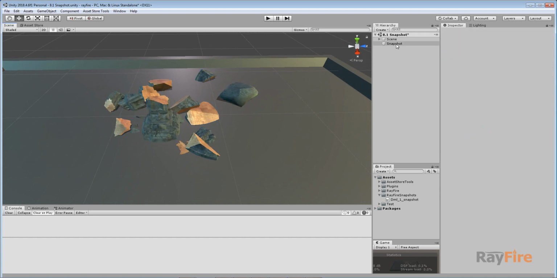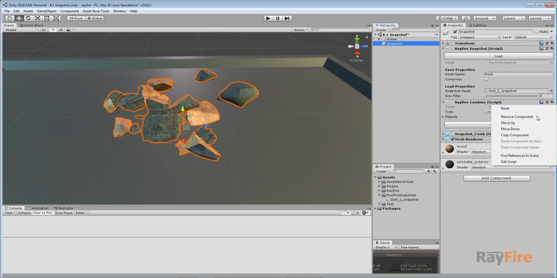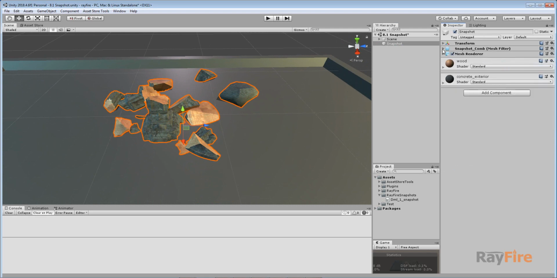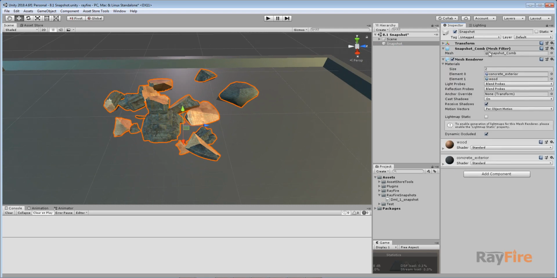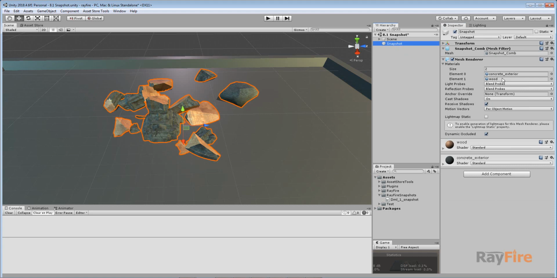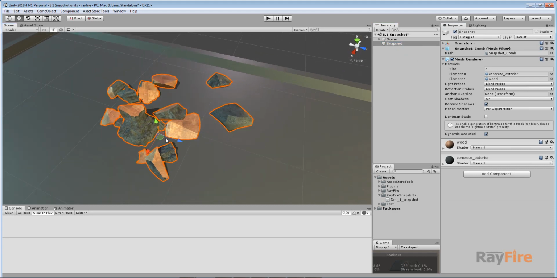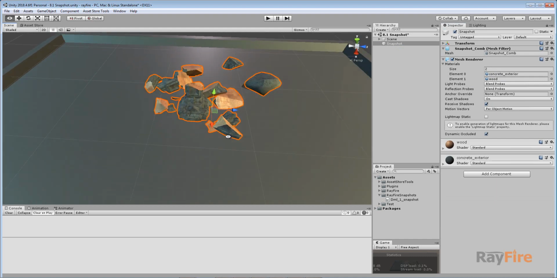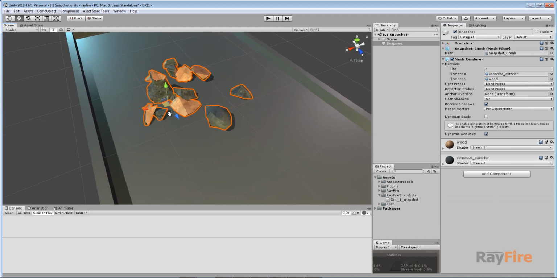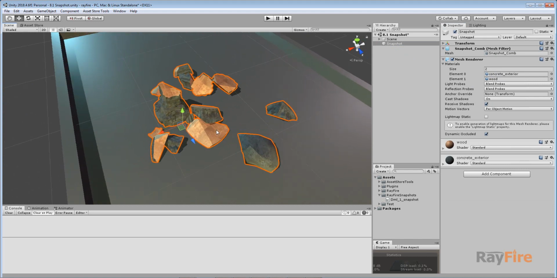Okay, now I don't need these fragments and objects anymore. I can delete them, and I don't need this combine component. I don't need the snapshot component. Now all I have is just one snapshot mesh. As you can see, this is just one mesh which has all the fragments and all the materials you need. So just one simple mesh which consists of all these demolished fragments.